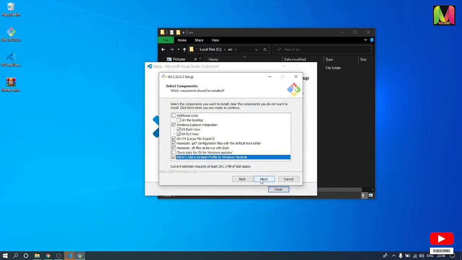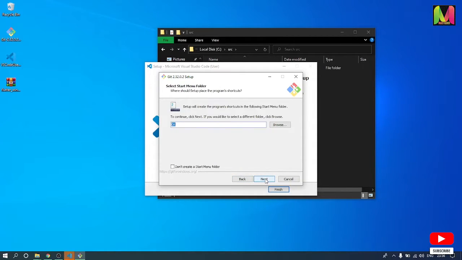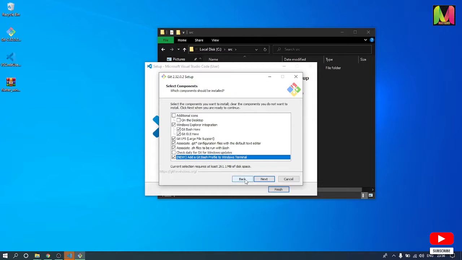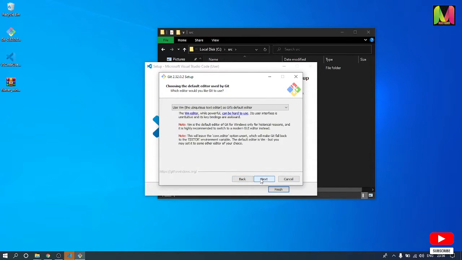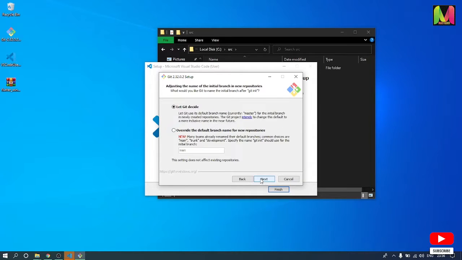Let's now install Visual Studio Code. The link for this is provided in the description as well. Once downloaded, double-click the installer to start the installation process. Just follow the prompt and you should be good.